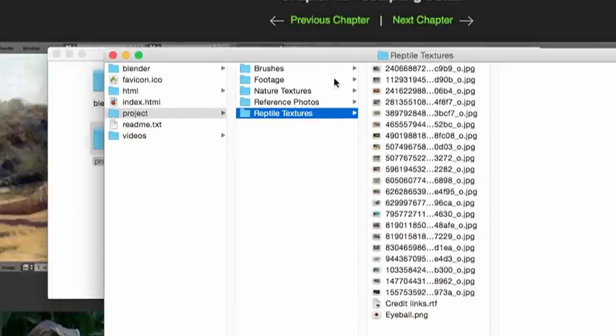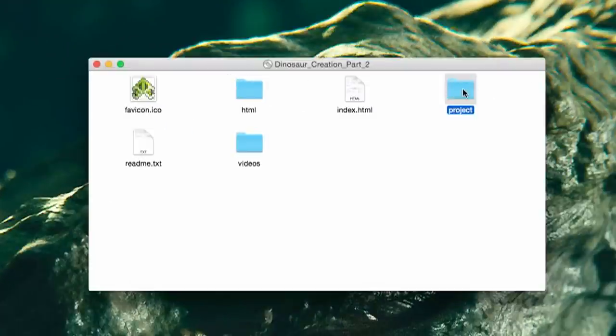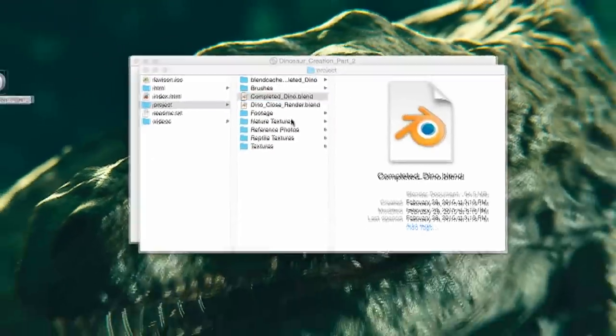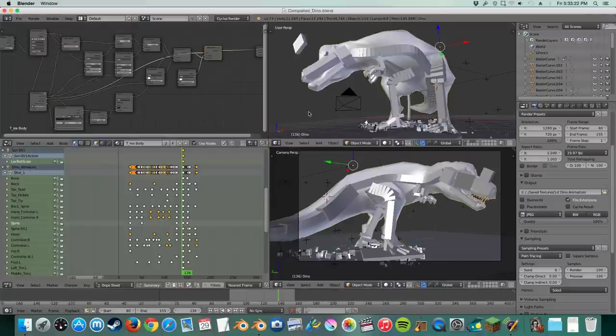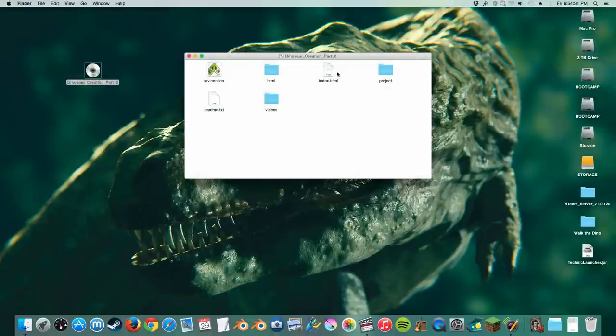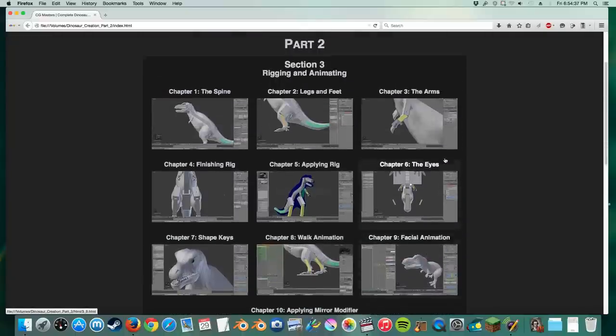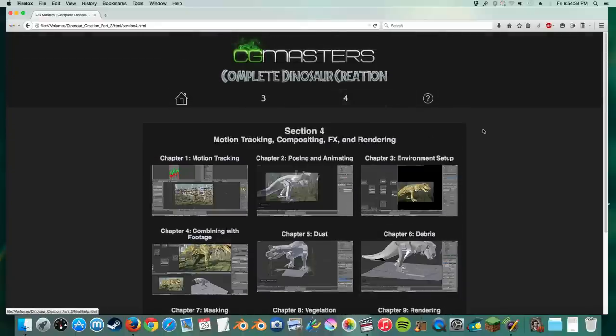Then on part two, the DVD two, you can pop that in and you'll have your finished blend files and also the cover image that you see in the background here. You'll get the finished blend file for this image as well, and all your other chapters for section three and four. So that's a little introduction to what you all get on the DVD.